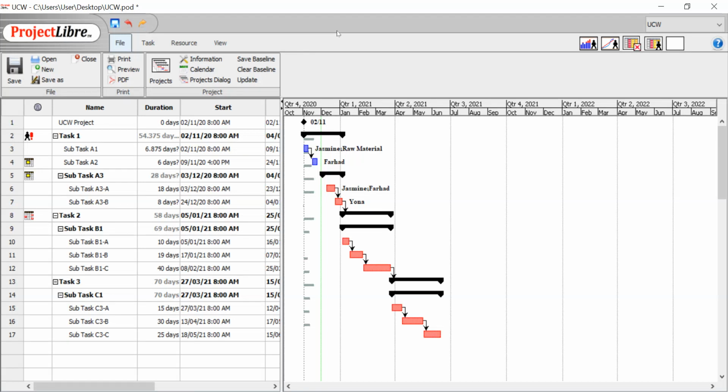Hello everyone. I would like to explain some features of ProjectLibre software, such as how the calendar works in this software after you create a new project. As you can see in this page, it is my task table and task chart.